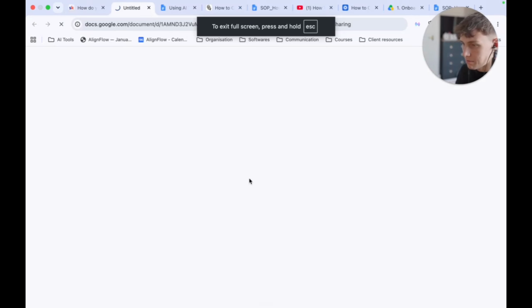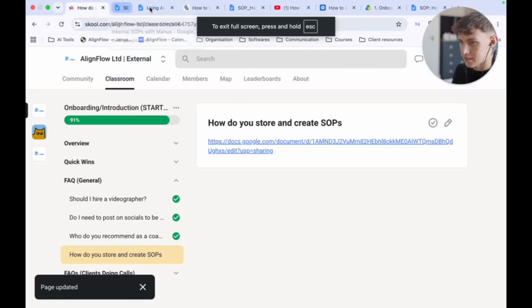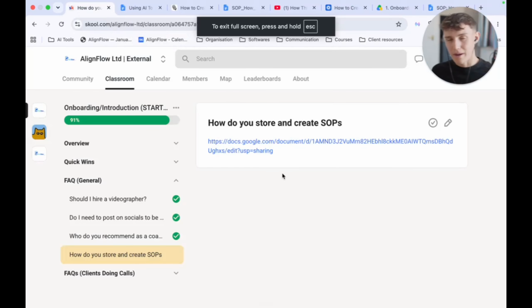And then you can see, boom, team members, or clients in this case, can just click there, open up the SOP. It's as simple as that. It's such a powerful system. I love it so much.